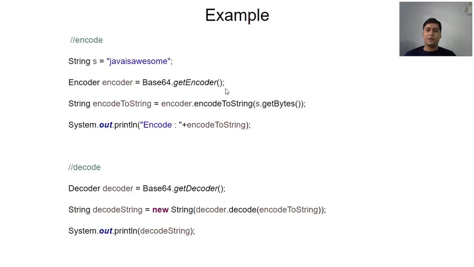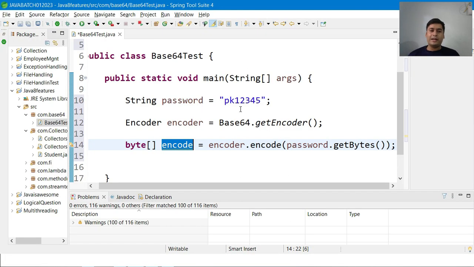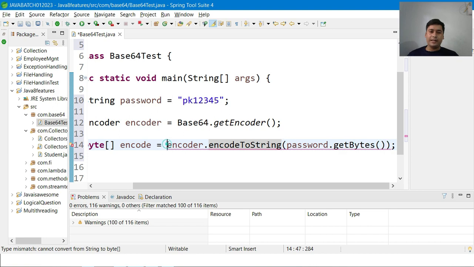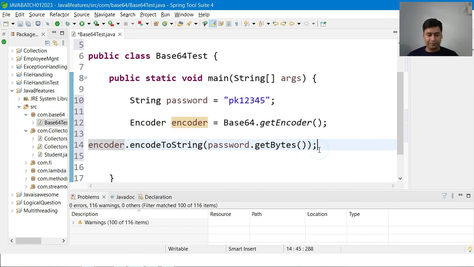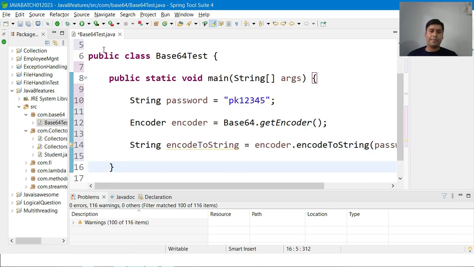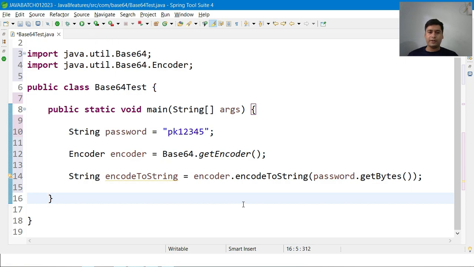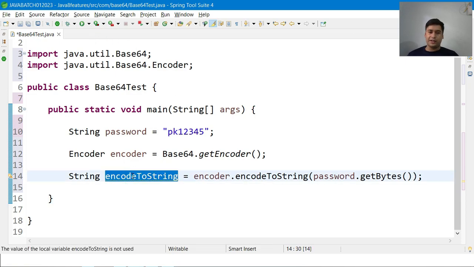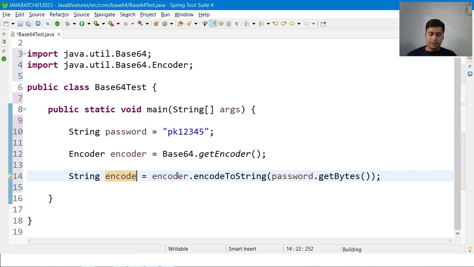For example, we have the Base64 encoder, we get the encoder, and encoder.encodeToString(s.getBytes()). You can call it here, but the method is different. If you are working with encodeToString, you can simply use it here, and now this will return one string which is encoded. Let me store this data. So here if you see, it's the encoded data. Let me format it, and let me maximize it also. So here you see, encoded string, otherwise you can say encoded password.